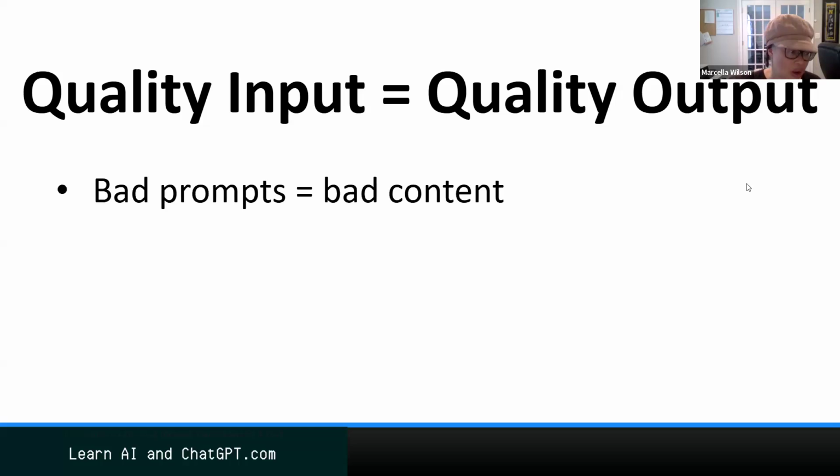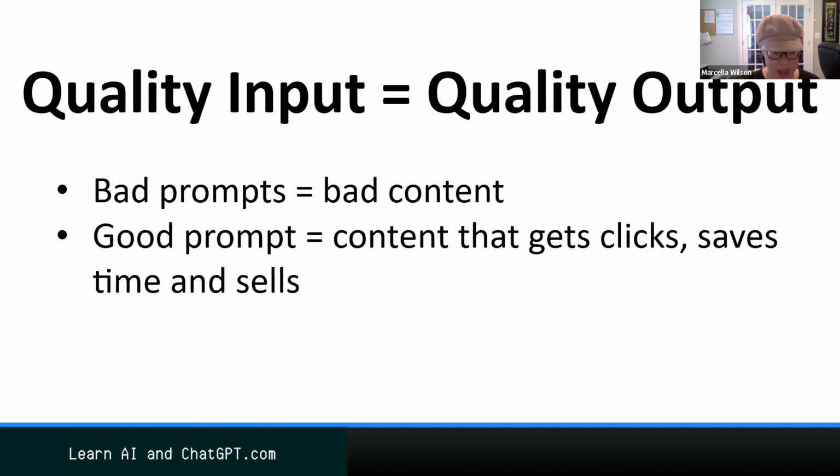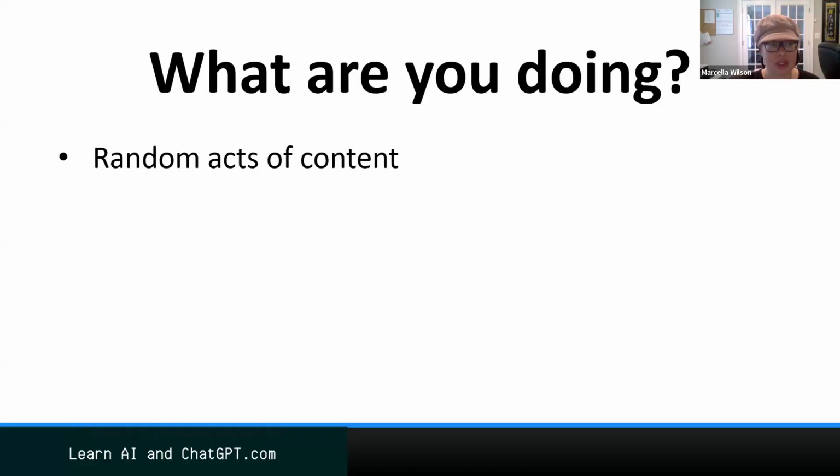So if we're using ChatGPT to create our social media, we have got to make sure that we're prompting it correctly, right? Because bad prompts are going to give us bad content, but good prompts will give us content that gets clicks, saves time, and sells.